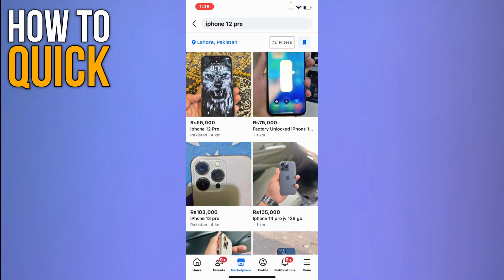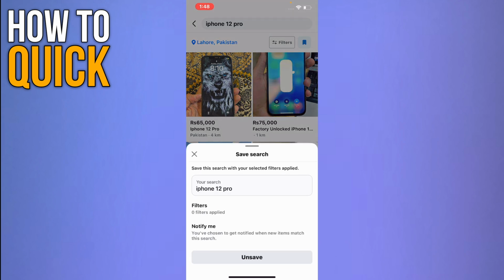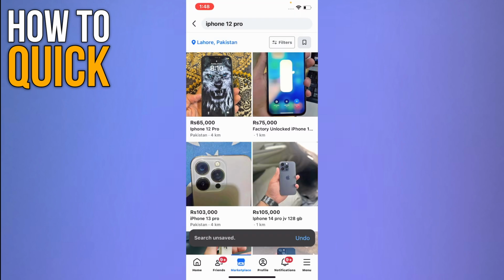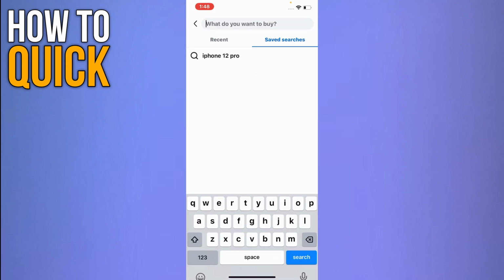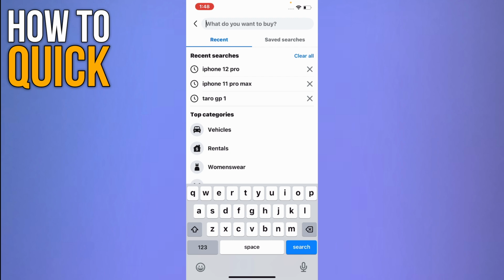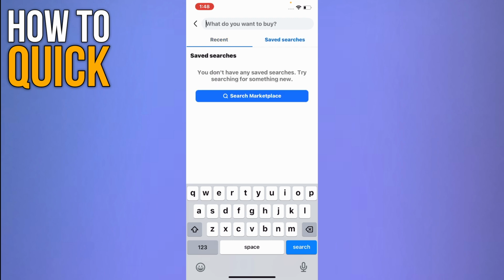So now I will simply tap on that and then tap on unsave. By doing this, I will be able to easily delete this saved search on my Facebook Marketplace. So now let's come back to my search section and tap on the saved searches. So now as you can see, I have easily deleted my saved search on Facebook Marketplace.